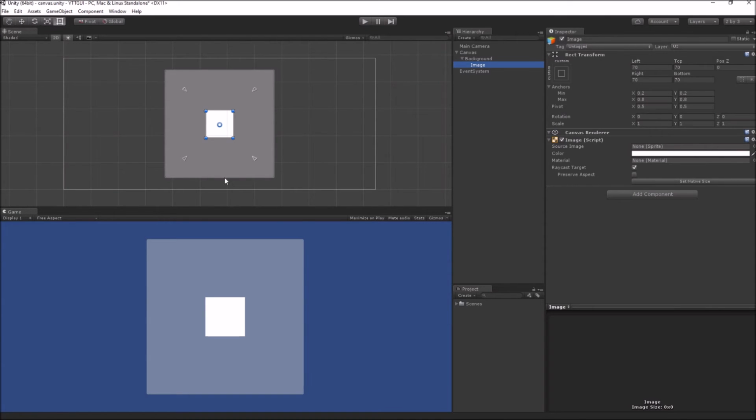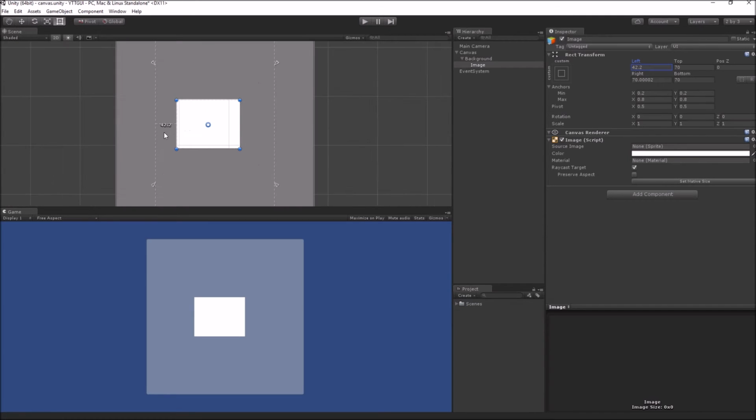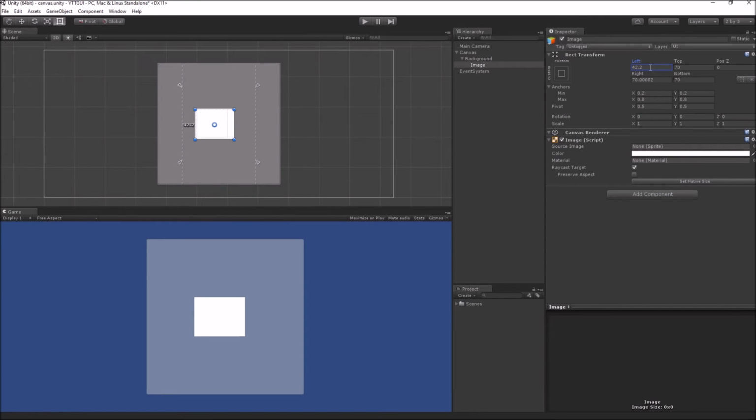So when the anchors are all separated, the rect transform will show you the values of left, top, right, and bottom, and each of these values represents, imagine a rectangle with its edges on your anchors, and the distance between your left edge and the left edge of the rectangle gives you the left value, and similarly for all the other edges. So now if I reduce my left value, you can see my UI moves, and you can see the left value changing from 70 to 42.